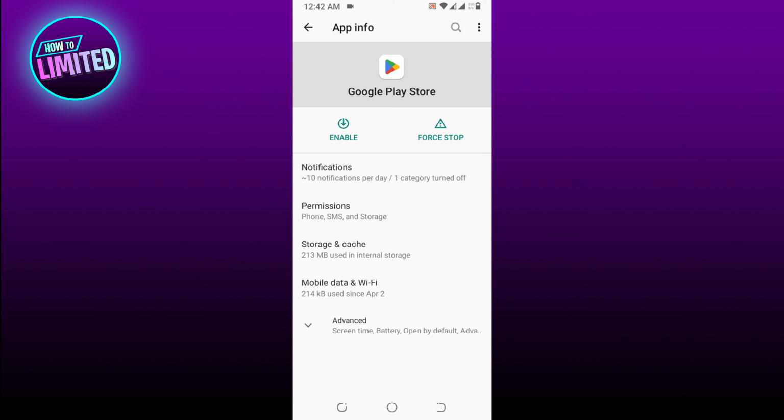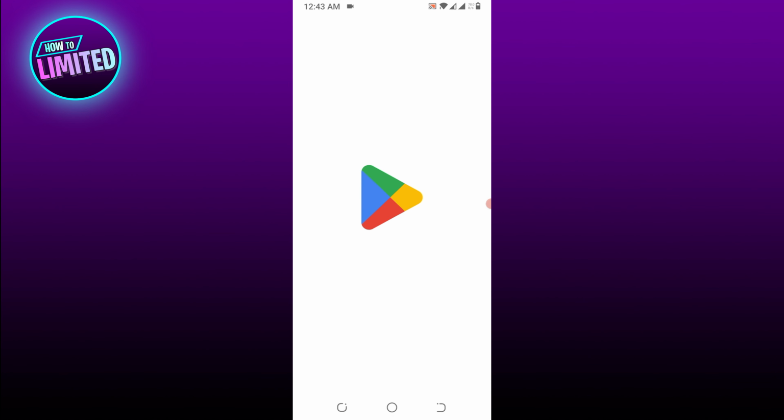Tap Enable. Tap Open. Now you can search and browse for content to download.